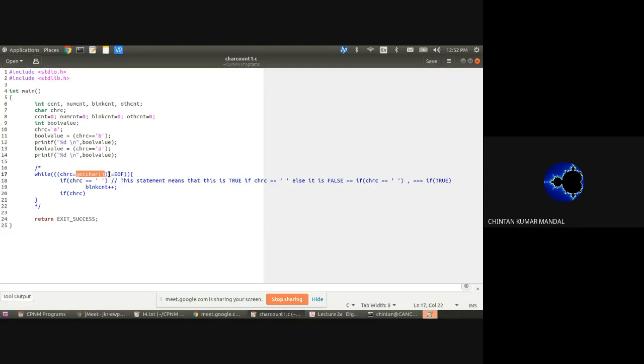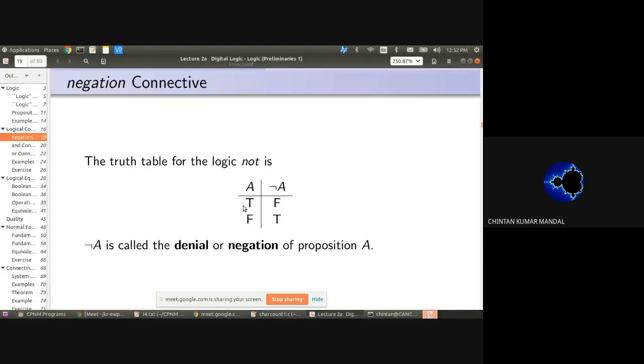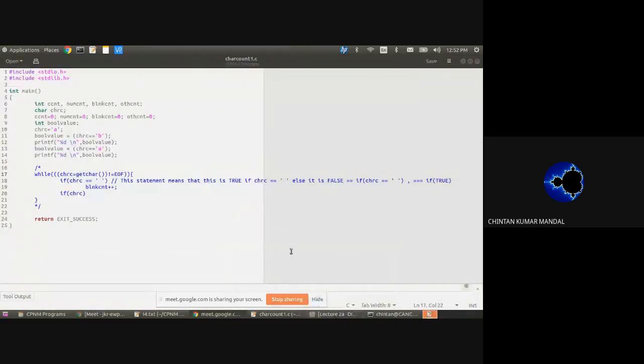Is checked to be either EOF or not. So if CHRC is equivalent to a true value, but if it is actually an EOF, then it will give me a true. Now my condition can say something like that. I can actually say something like this. So if my CHRC is equivalent to an EOF, yes, it is EOF.